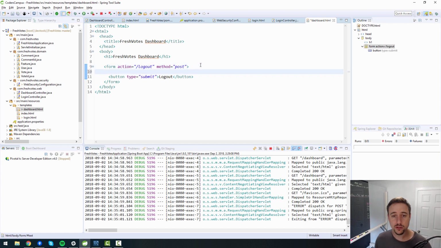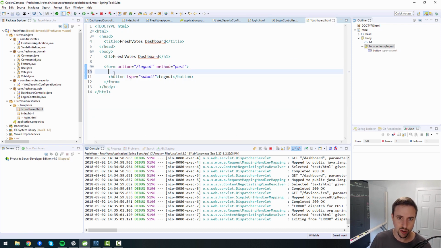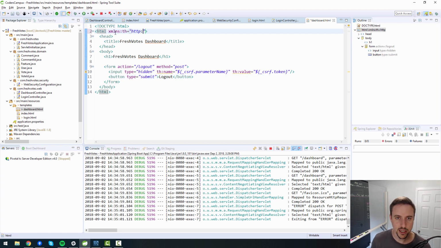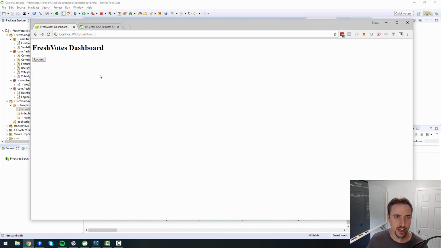Why didn't this work? Well, don't forget, just like we did with the login HTML page, we need to pass in the CSRF parameter. For every POST, we need to have that. Oh, and we also need to bring in Thymeleaf. It's underlining, saying I don't know what you're talking about. What is the problem? We forgot to use the XML namespace definition up here and bring in thymeleaf.org. There we go.